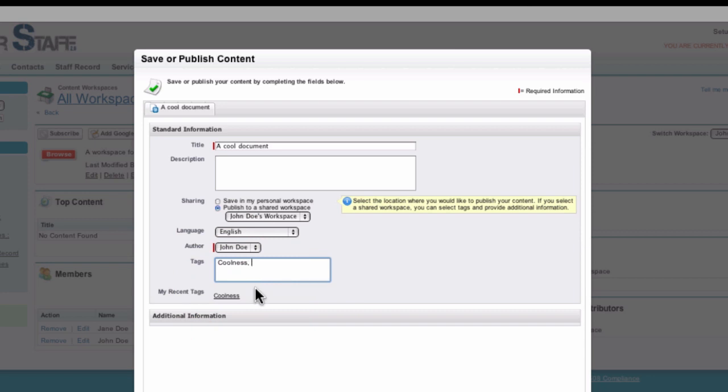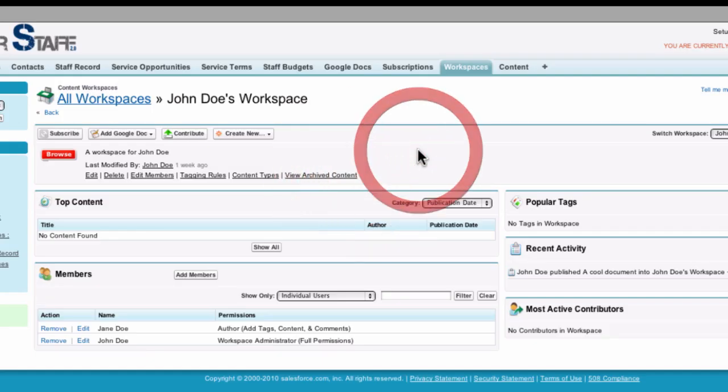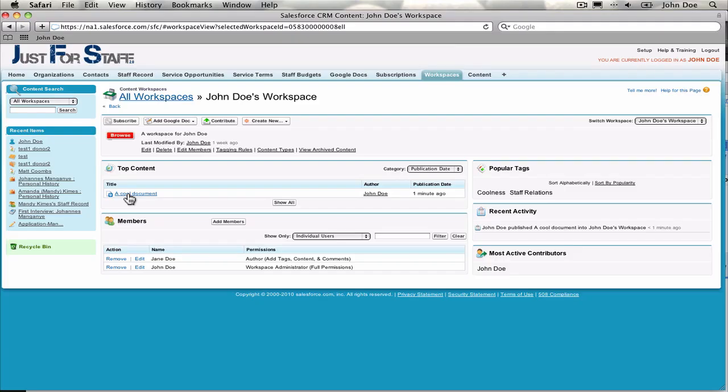It's already in there. I could also add one called staff relations, because maybe staff relations wants to know how cool we are. This is a document about how cool the Doe family is. And then I click Publish. I can either view the content or contribute another one, or just close this window. In this case, I'd like to close the window. There it is, right there.